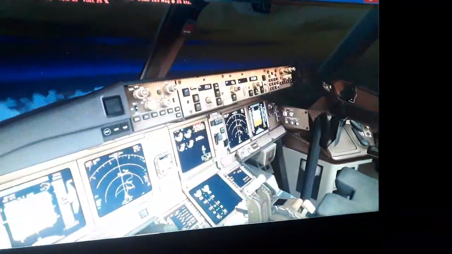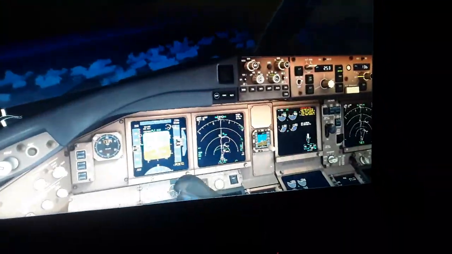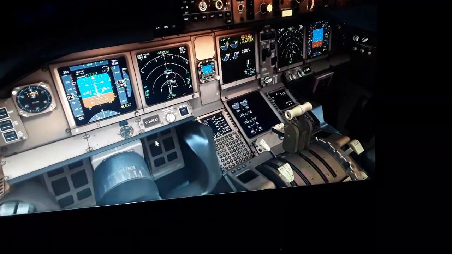We're going to be overflying the St. Gallen, the lakes here in Switzerland. So we keep climbing. 33,900 feet.